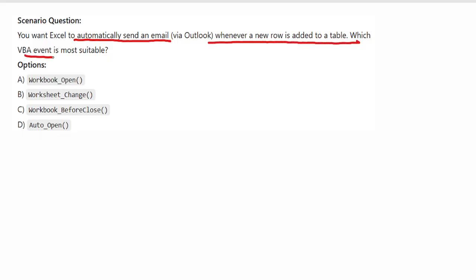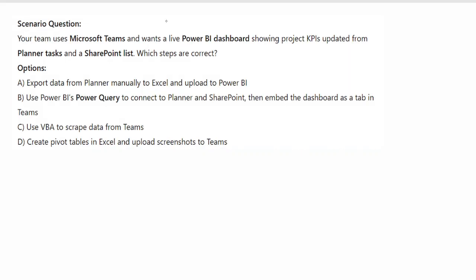Which VBA event is most suitable? So the correct option here is Worksheet Change. Option B is the correct one, because Worksheet Change triggers when the data is changed in a worksheet, making it perfect for detecting new rows or updates. Now move to the next question.